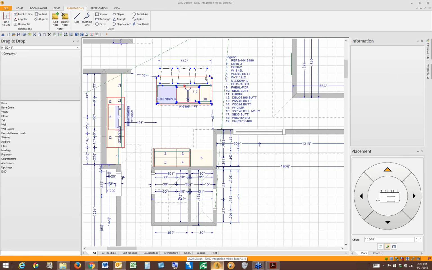There we go. So I moved that to the right, and it's 36 inches. Now, if I want to move this up 1 inch, I would just change my offset in the placement box to 1 and move it up 1 inch. So you can easily move around a single item or groups of items and get exact measurements with it as you do it.